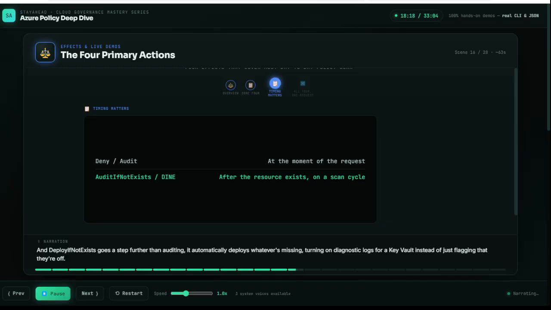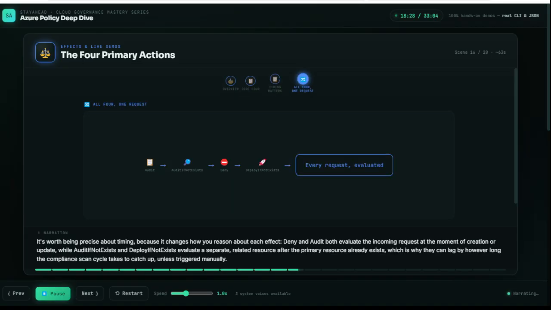It's worth being precise about timing, because it changes how you reason about each effect. Deny and audit both evaluate the incoming request at the moment of creation or update, while AuditIfNotExists and DeployIfNotExists evaluate a separate, related resource after the primary resource already exists, which is why they can lag by however long the compliance scan cycle takes to catch up, unless triggered manually.